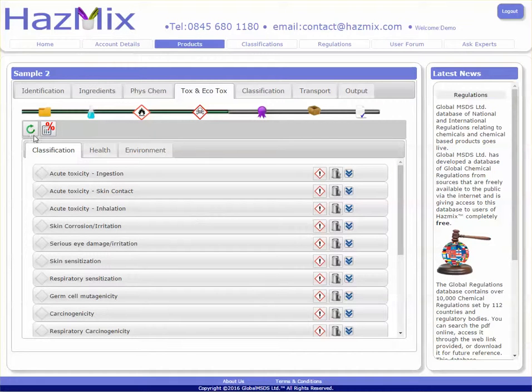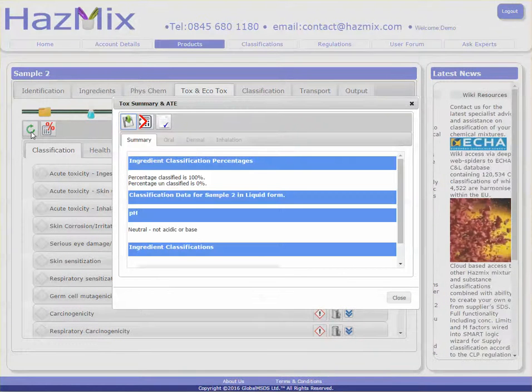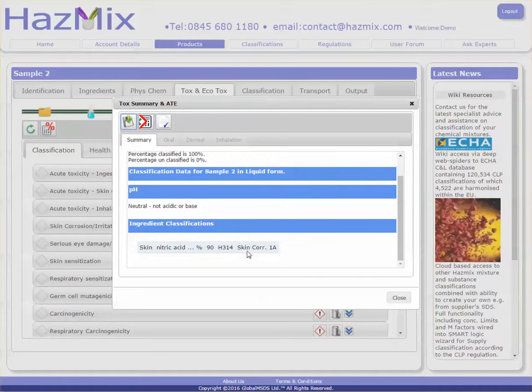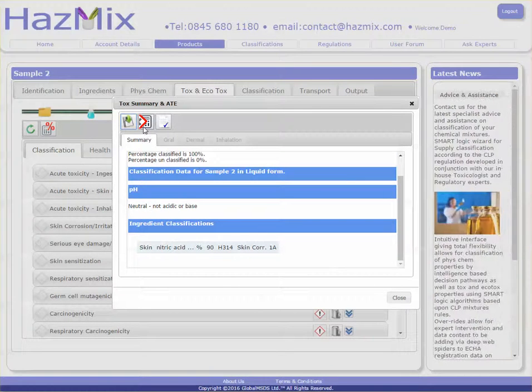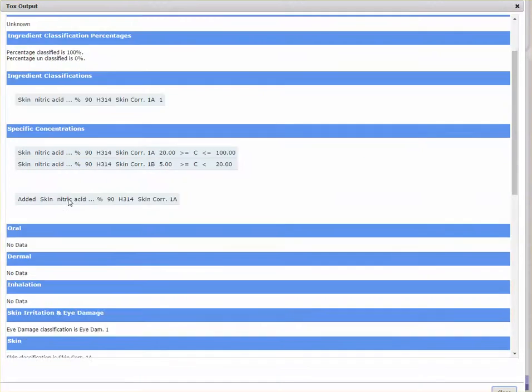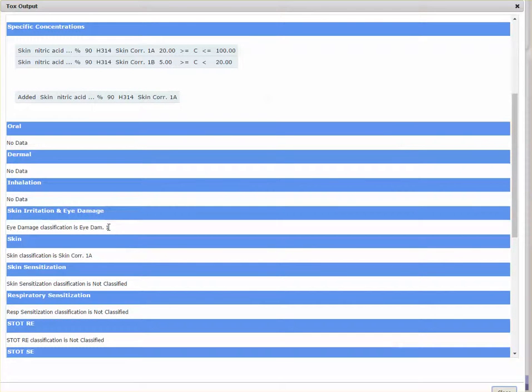Alternatively, you can use the system to derive the classification. So in this case, it has already been identified as skin corrosive 1A. Moving on to a more detailed classification of the tox and ecotox, you can see the specific concentration limits. And it has now been identified as eye damage 1 and skin corrosive 1A. If you are happy with that classification, you can then publish it.